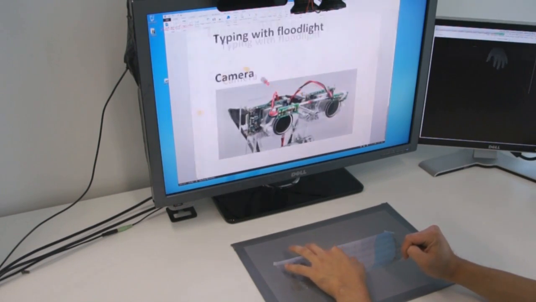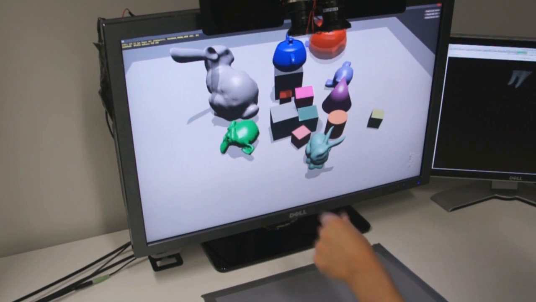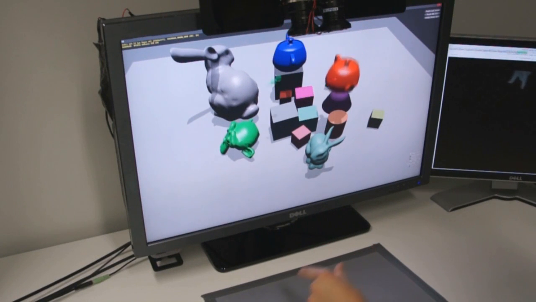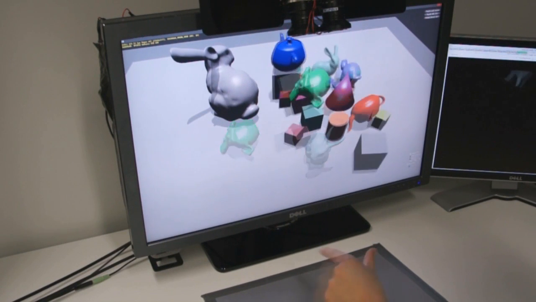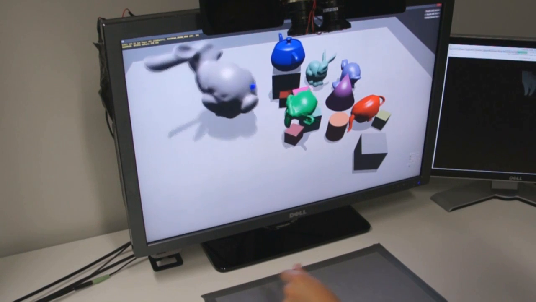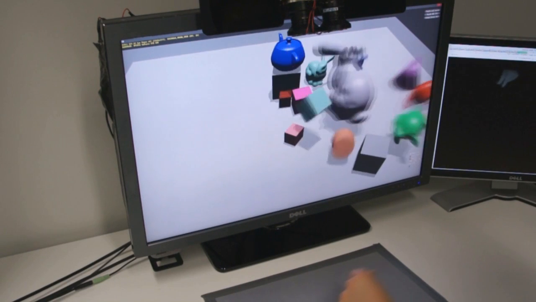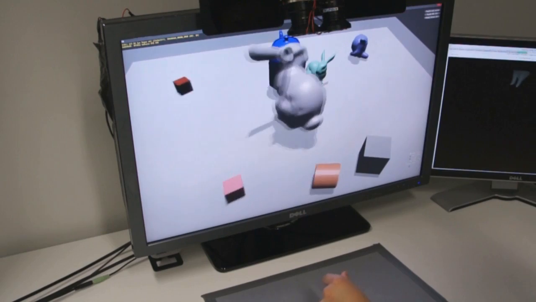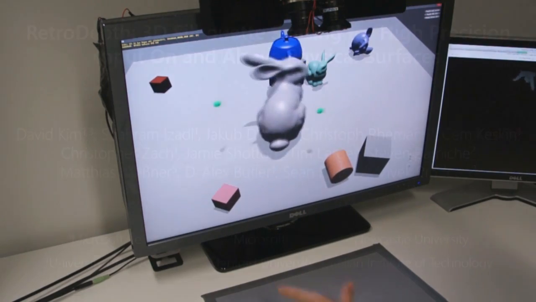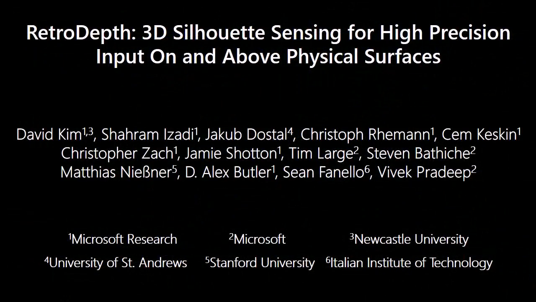We have presented RetroDepth, a lightweight camera-based system that allows for seamless switching between a variety of natural user interaction modalities. It enables high precision and expressive input on and above physical surfaces with hands, styluses, and other tangible objects.